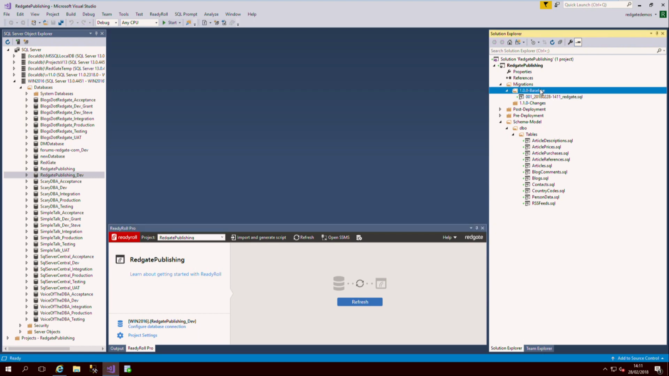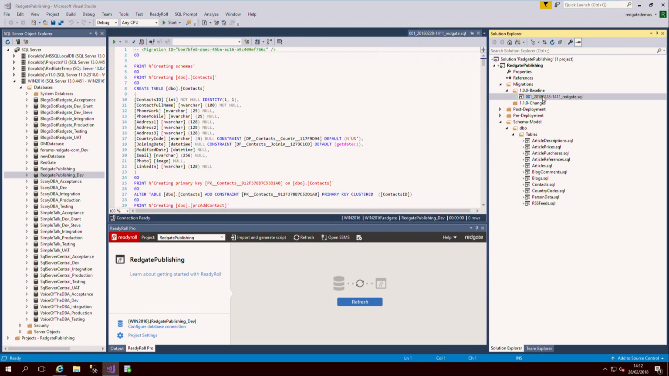It's created for us two subfolders. The first one is called 1.00-baseline, and the second one is 110-changes. And this is one of the features that has always been available in ReadyRoll, but perhaps has been more difficult for some of our users to find. It's an ability to separate out changes and baselines via this folder structure. Essentially, this script that's been added to our migrations baseline folder is the indication of the target state that we're ultimately going to deploy to.